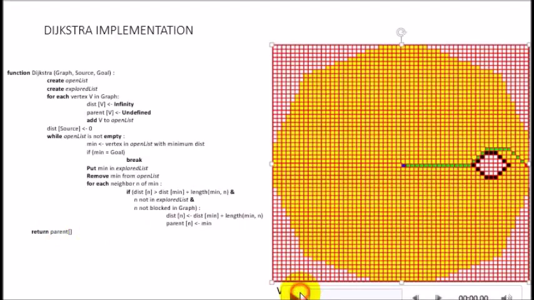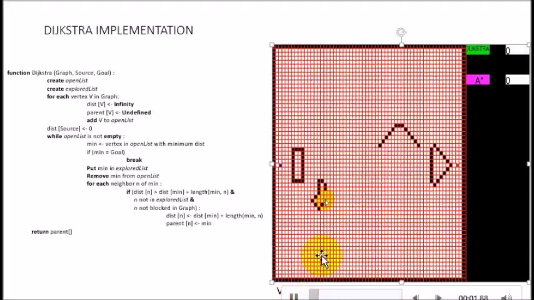Here we can show the implementation. Right now we are filling the obstacles. These are certain obstacles. When we click Dijkstra's, it starts working, and the yellow cells are all put into the explode list, and the green cell or the green path shows the final minimum path. It covers a distance of 55 cells.